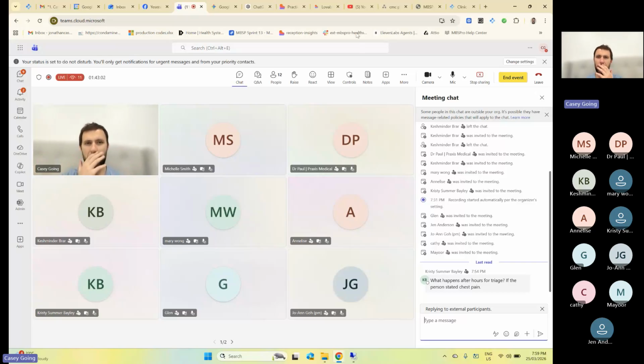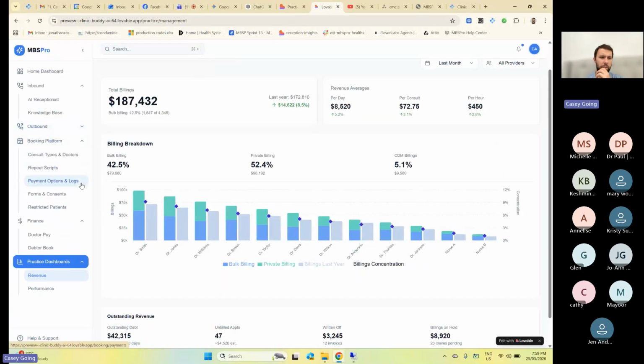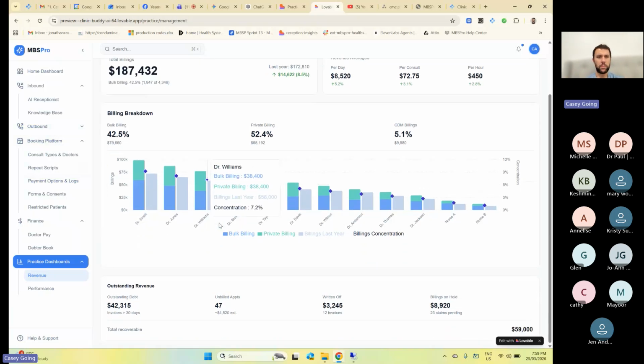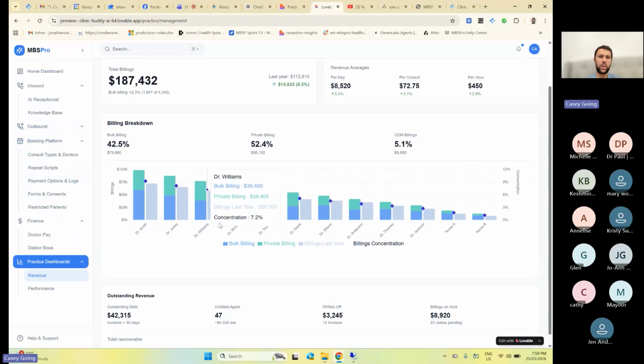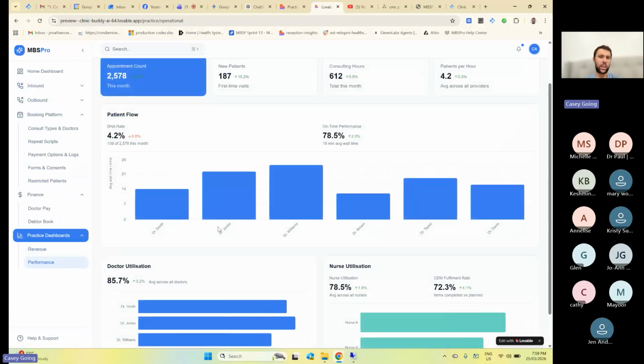Now the other thing I was going to show you, let me just see if I've got it here. The other thing I was going to show you is what we're aiming for in terms of our dashboard. So we're trying to put really high value stuff into our dashboard. So your total billings, your revenue per day, revenue per hour. We've got this working in a test environment for my clinic, just getting it to be a little bit better. And then performance, so things like new patients, utilization rate, DNA, patient flow, etc.